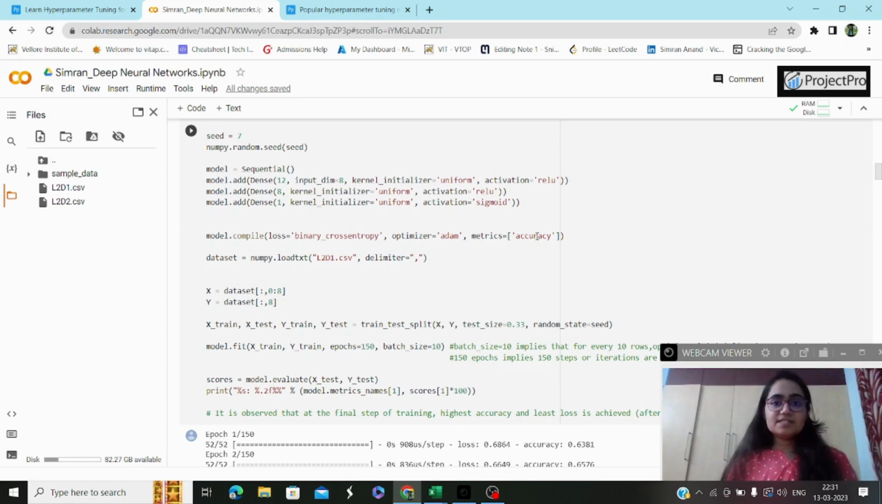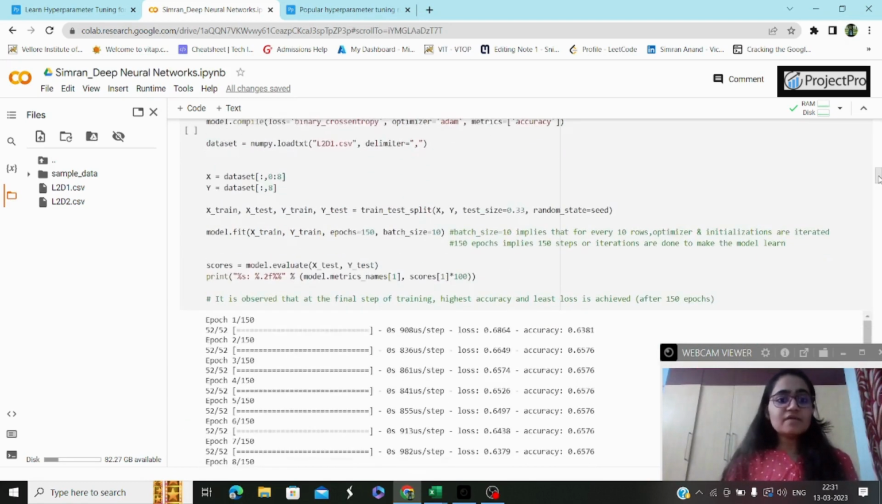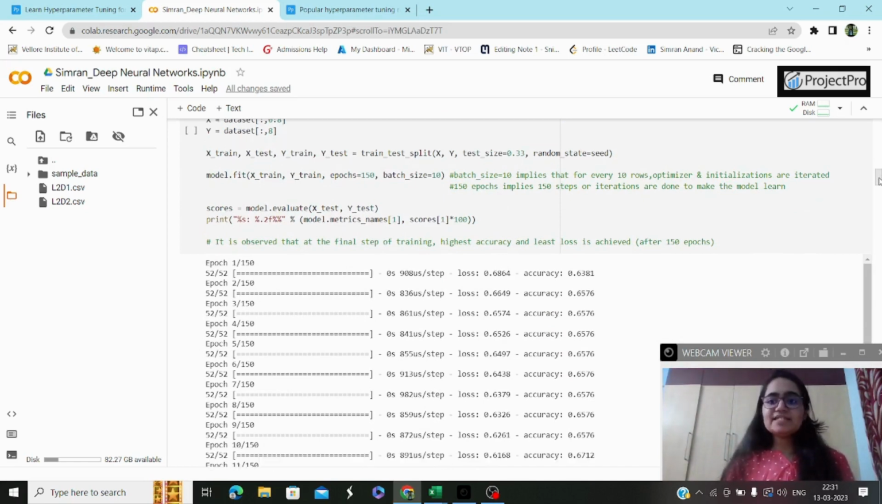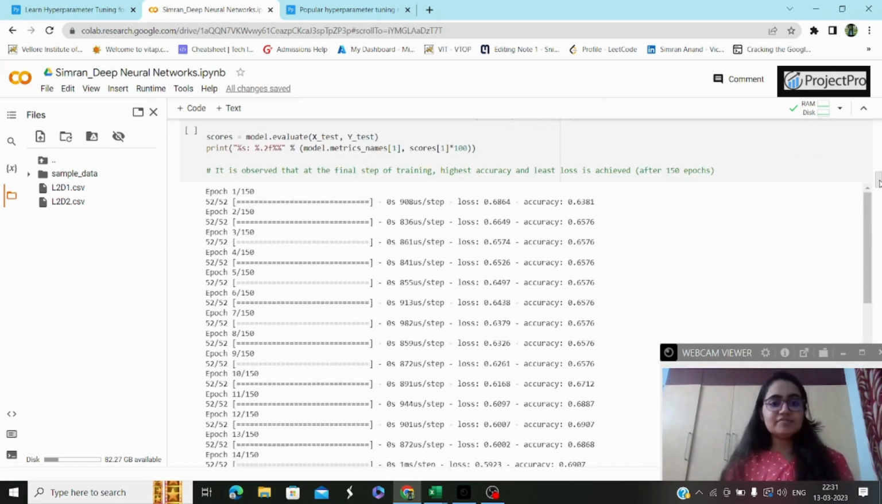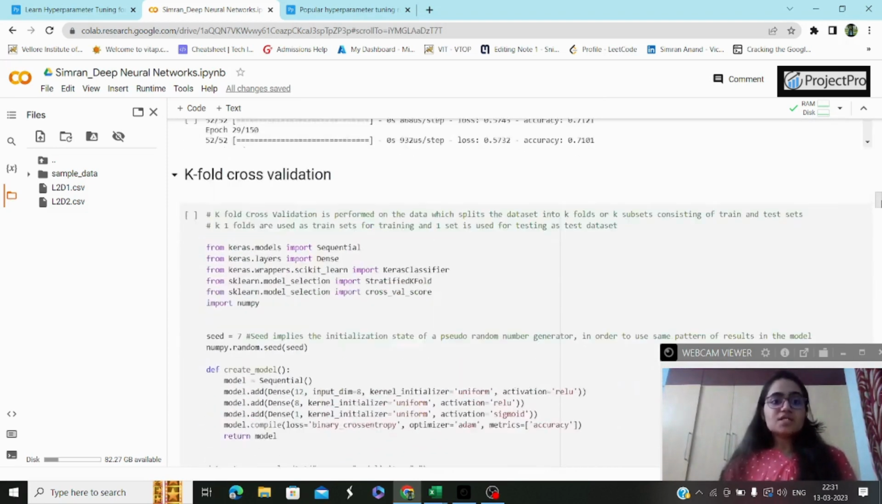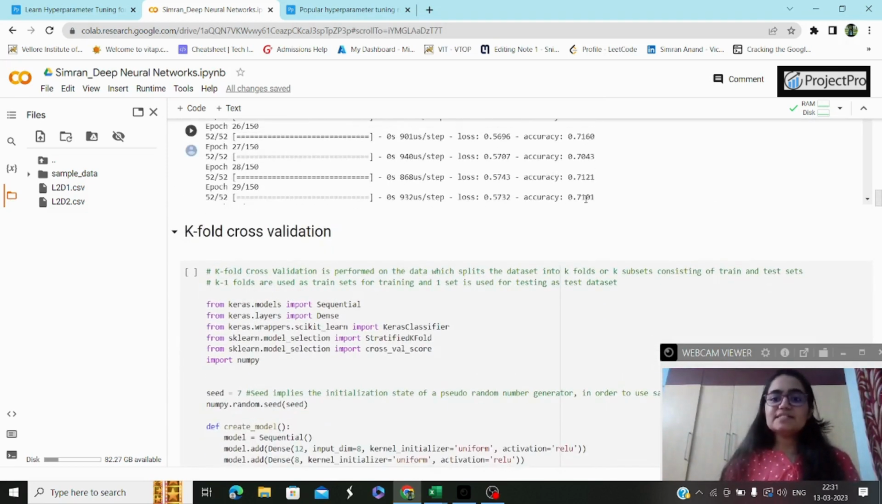Delimiter is the separator, which is comma. Finally, if batch size is set to 10 here, it implies that for every 10 rows, the optimizer and initializations are iterated. Again, checking and evaluating the models and checking the score of the model. So you will see that the model's accuracy is 71%. Say this is for your first data set.